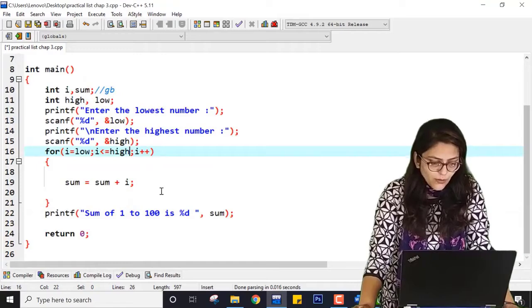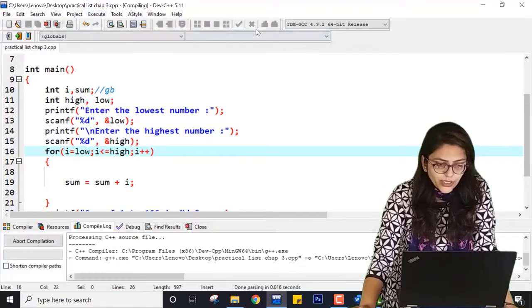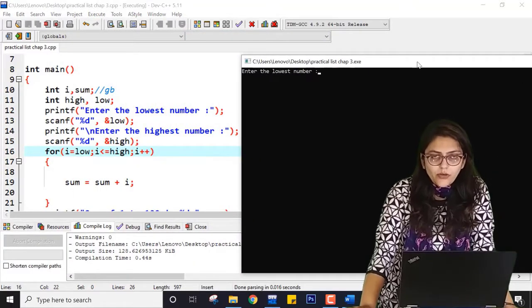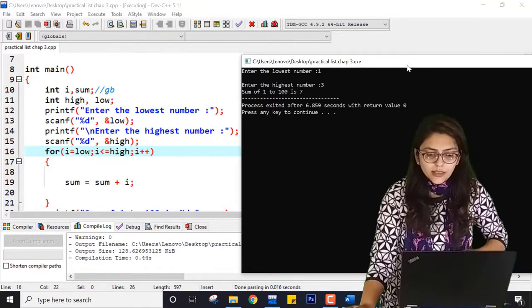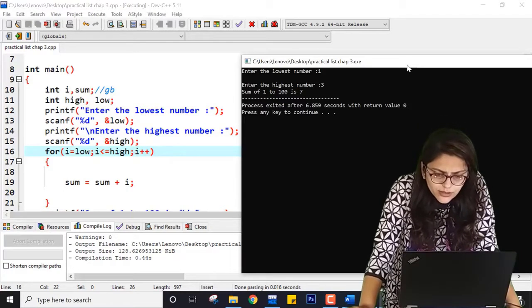This is how I can also check my code. So I am executing it again. I want to sum 1 plus 2 plus 3. What will be the answer? 6. So 1 and 3. The answer is 7. Why is it giving me one wrong answer?